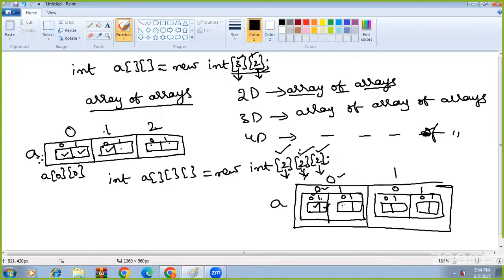To access this memory location, 0 1 0. For this location, 0 1 1, and so on. So in this way we have to create a multi-dimensional array. This is very important. So how to create a multi-dimensional array? I will show you the example.